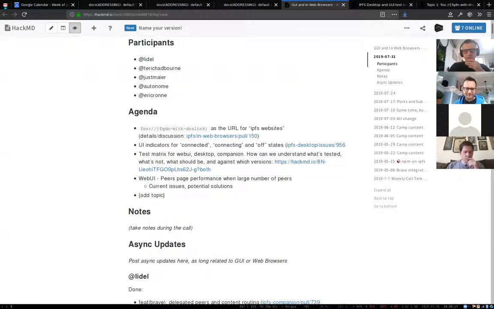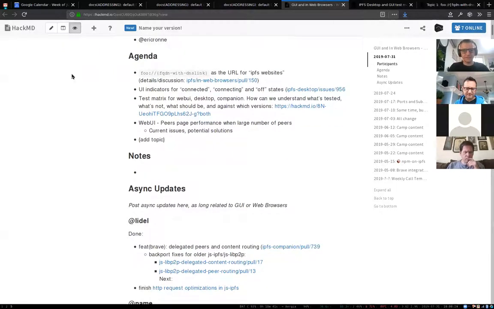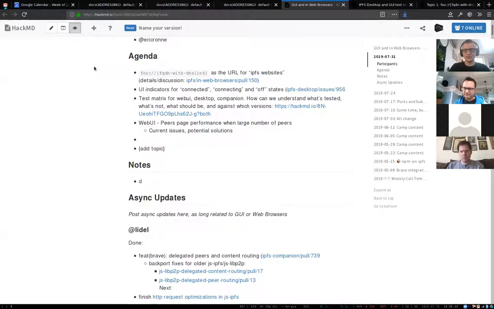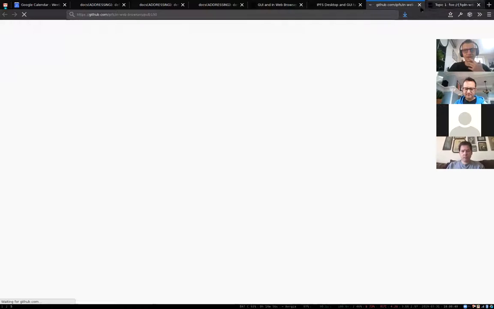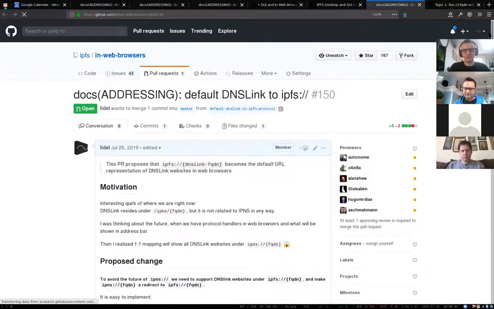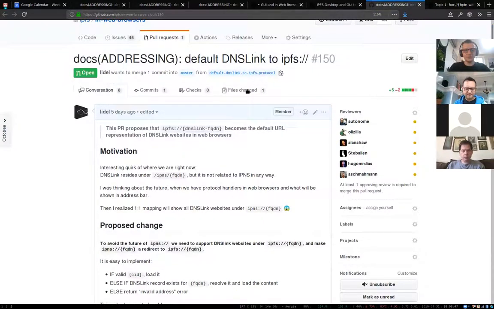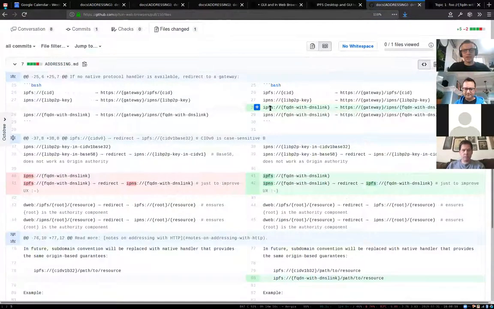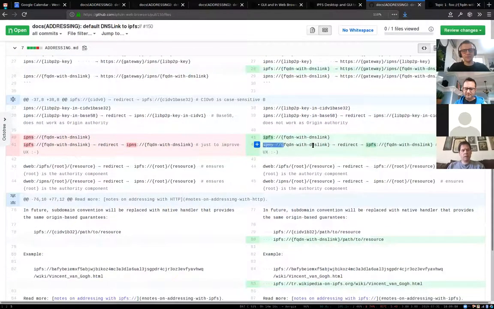The first topic on our agenda, I can maybe share my screen. The first topic is discussing the default URL that we would like to see in the location bar when people open the IPFS website. So there's a PR and there's a very long discussion in that PR. But basically we've been thinking, should IPFS and domain name be a canonical representation, or should that be IPNS?